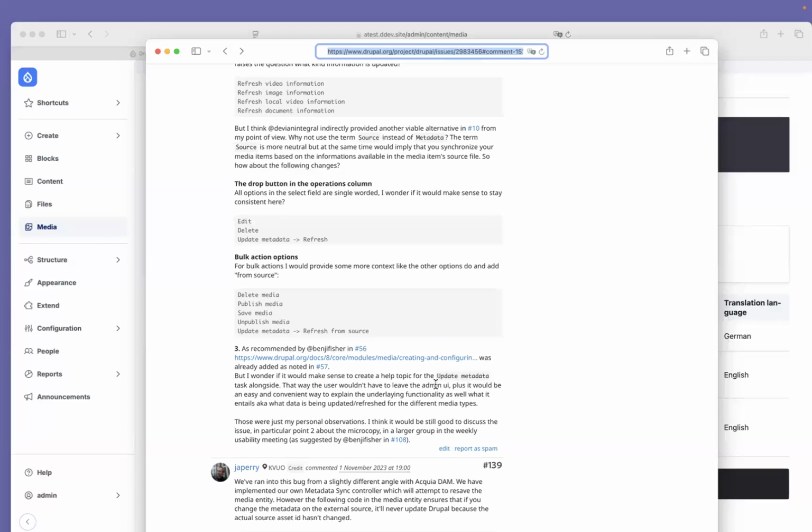a help topic for the update metadata or the refresh or refresh from source task alongside. That way the user wouldn't have to leave the admin UI, plus it would be an easy and convenient way to explain the underlying functionality as well, what it entails, aka what data is being updated, refreshed for the different media types. Yeah, that would be the summary.